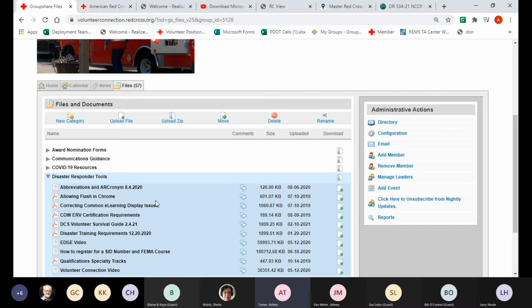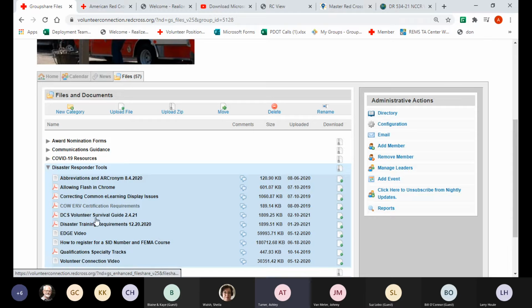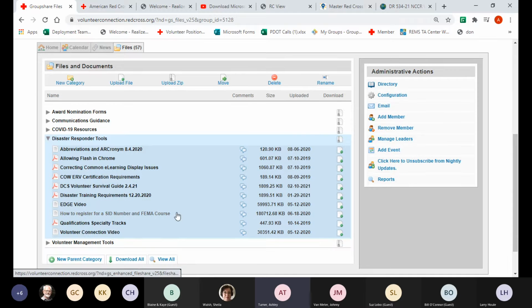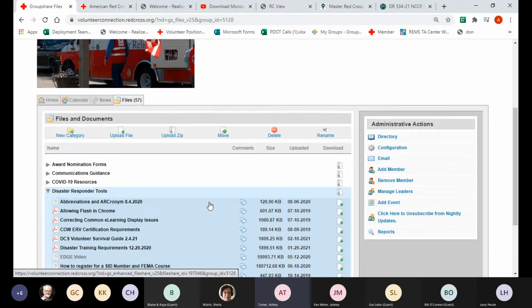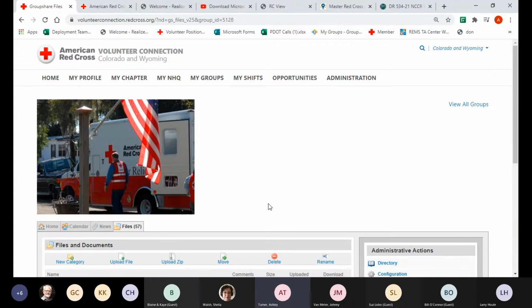So as I said, I like to talk in acronyms, so we have an acronym listing in here. I'll talk about this a little bit later too. Sometimes we have Flash issues with launching trainings in Edge, so there's a quick one-pager on how to fix that issue and a few other things. If you take FEMA classes and you want to learn how to register for a FEMA course and get your SID number, you can launch that video right there. So that's another good place to check out in Volunteer Connection.